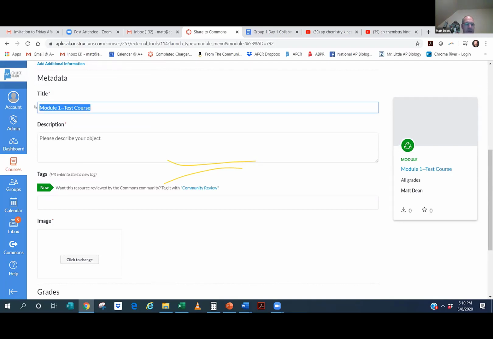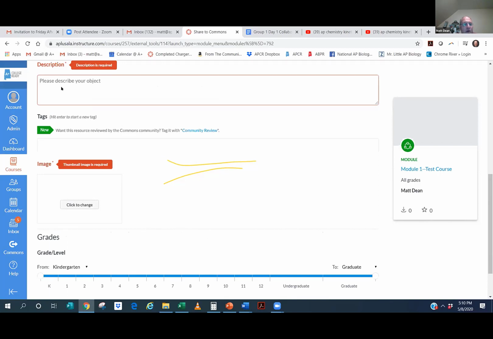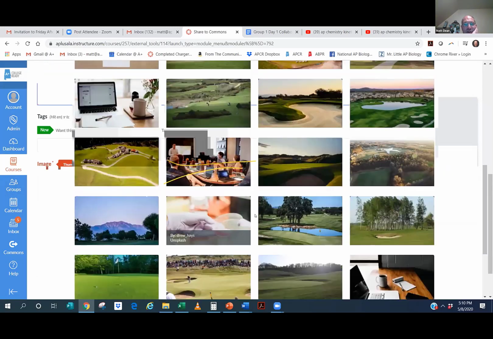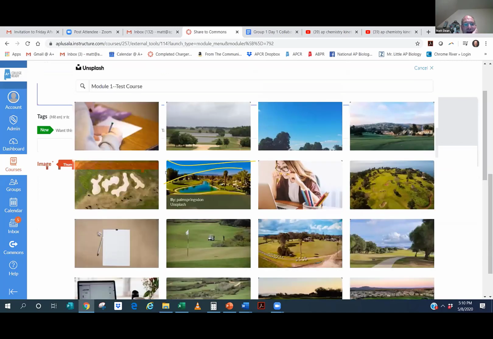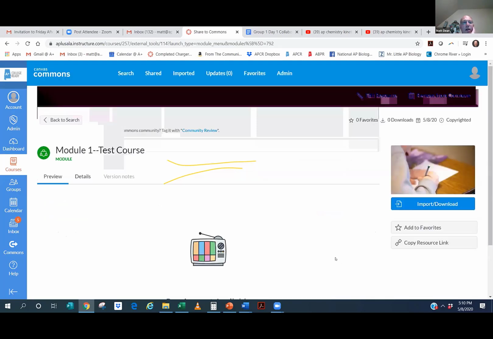I'm going to copy that name because I'm going to need to search for this in a minute. And then click share. I guess I have to give it a description. And for some reason, it wants an image. Any kind of image works. You can upload an image. I don't really care what kind of image I'm using today, so I'm just going to choose that. And then click share, and this uploads that module to the cloud.